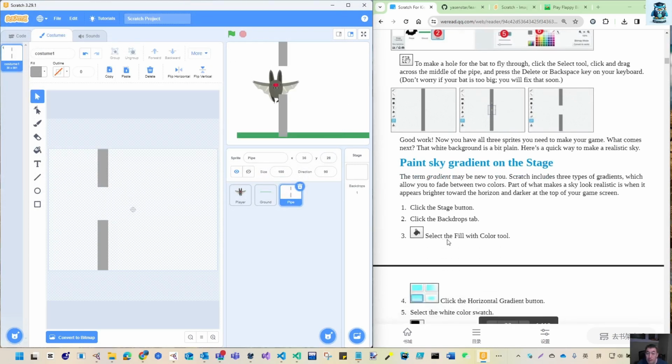And let's paint the sky first. The term gradient may be new to you. Scratch includes 3 types of gradient, which allow you to fade between 2 colors. Part of what makes our sky look realistic is that it appears brighter toward the horizon and darker toward the top of your game screen. So here is the stage button, and click the backdrop. So here, and we will select.